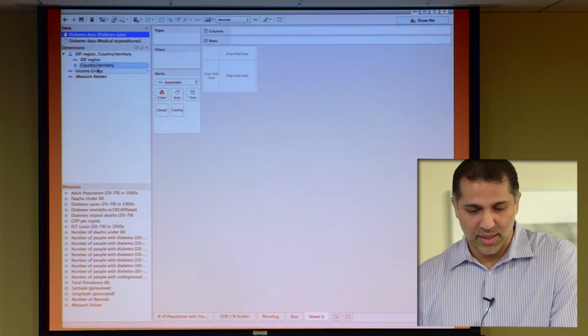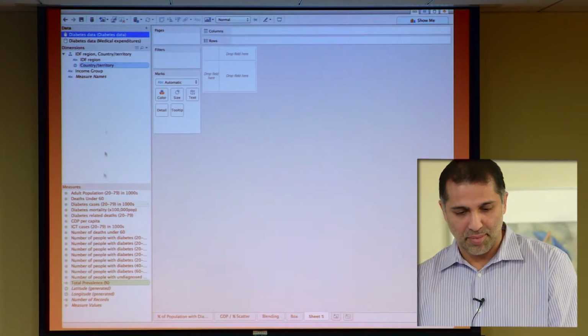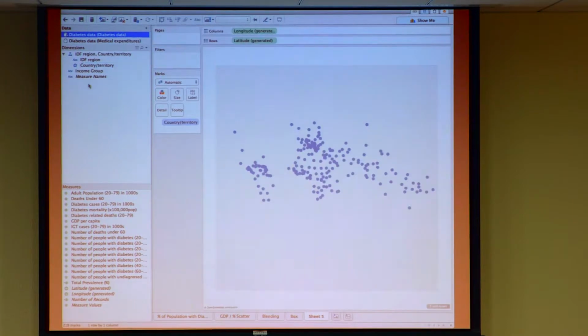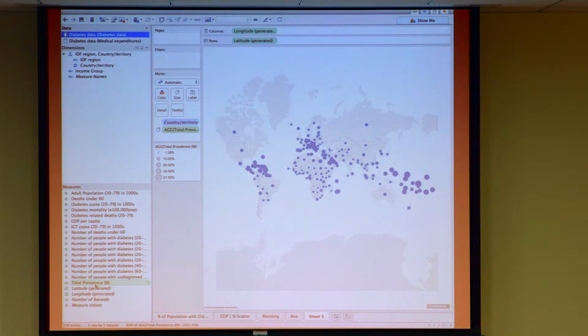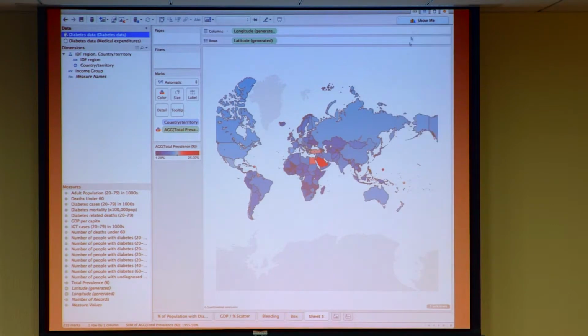So in this case, I want to take a look at the total prevalence by country. And I could double-click my way through there as well. It's going to produce a map for me and drop the prevalence on there. In this case, I want to go to Show Me and say, you know what, I like filled maps as a good way of looking at this. And boom.